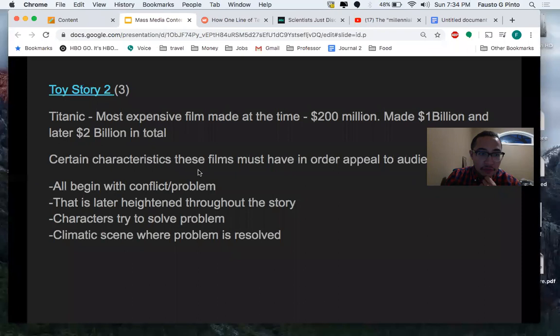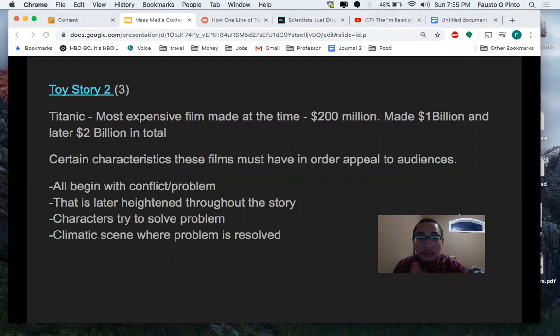Titanic fits all of that formula, and it was the most expensive film made at the time. It cost $200 million. Titanic made $1 billion, and later grossed $2 billion in total with the tapes. One memory of Titanic: everybody in my family had the tapes. We did a road trip to Florida and the car had a VCR player and we were amazed. So we would just watch Titanic over and over. And once you got halfway through, you had to take out the tape and put in the other one.